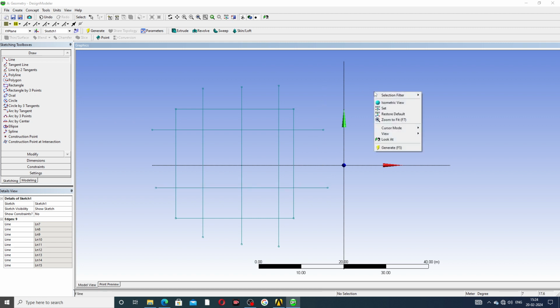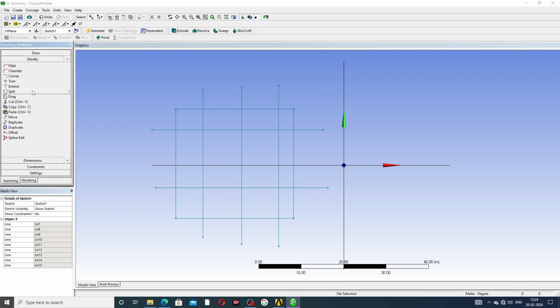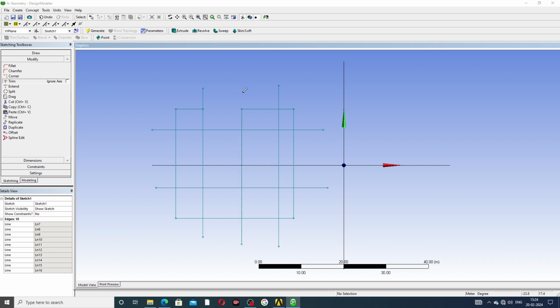Okay guys, next is the modify tool. First is delete, so select trim. Trim is used here to delete the unwanted portion. This portion is not used, so click on it and it is deleted. This portion is not used, so it is deleted here.